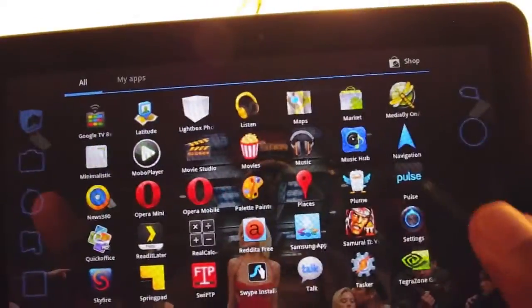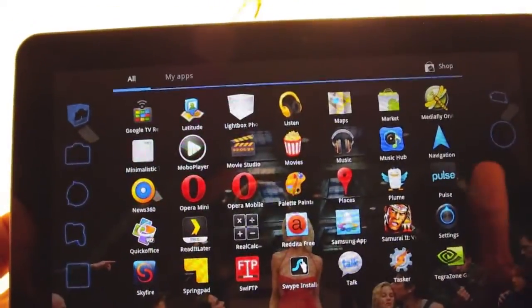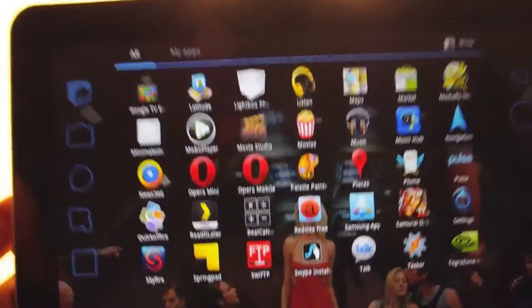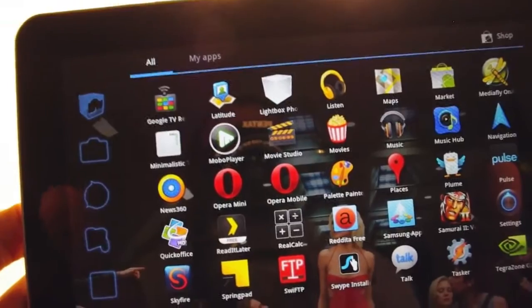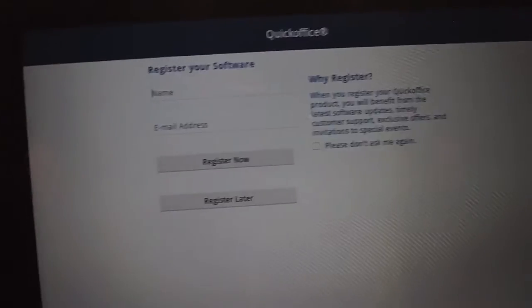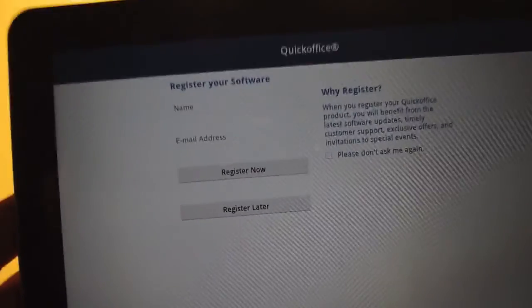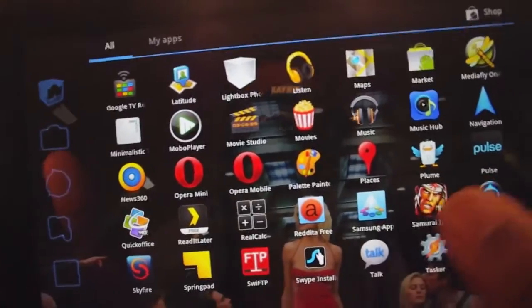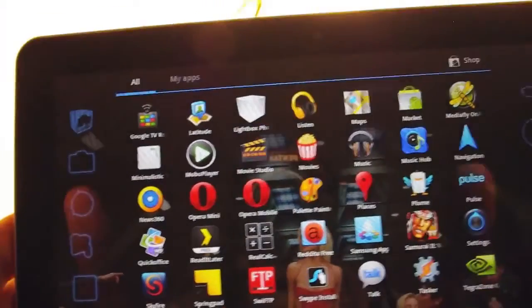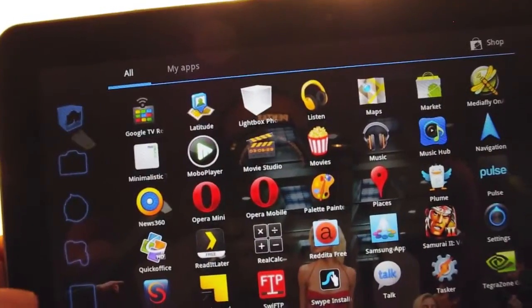And there are a lot of holes to fill as far as apps go. You know, there aren't too many full-blooded Honeycomb apps, and that needs to change. I like that Quick Office comes preloaded. This is one of the best software products that you can get for creating documents. You can create Word documents, Excel spreadsheets, PowerPoint presentations. It's an all-around great app. The video player is not that great, but you can get MoboPlayer.